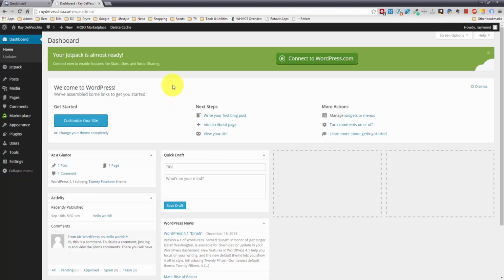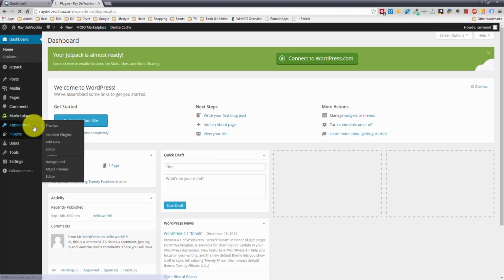So the first thing you're going to see here when you log into WordPress is the dashboard. Now this is kind of just like an overview of your site. I'm not going to go into a lot of details and explain every single area of WordPress. I just want to go right into what you need to create the site. So you also see this green area. It says your Jetpack's almost ready. This is a plugin to WordPress. I don't use it. So the first thing I'm going to do is go to the plugin section.